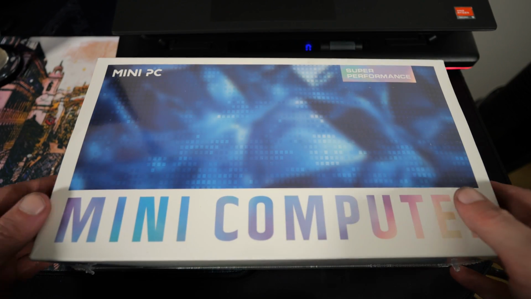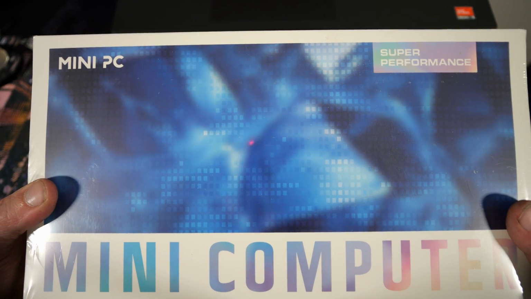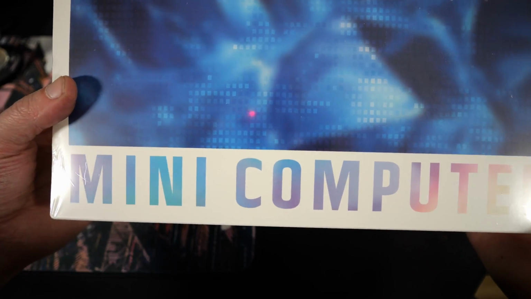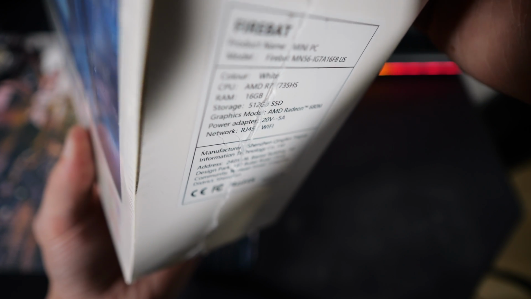All right, before we actually open this thing up, let's just quickly look around the packaging. It's pretty much a no-fluff box. It says mini PC, super performance, mini computer. And then on this end, you've got the actual specs. We got our AMD R7 in there, a 7735HX, something like that. 16 gigs of RAM, 512 gig SSD, and it's got a 6800M in it. And it's got Wi-Fi and an Ethernet port as well.